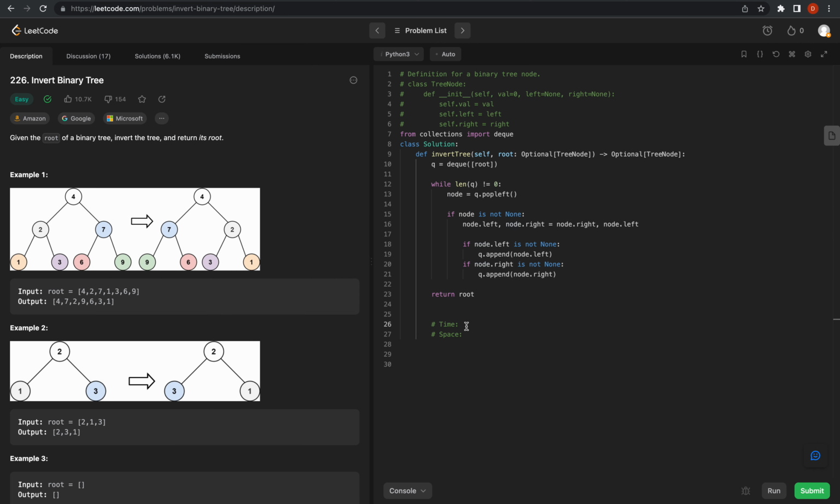Okay, time and space complexities. Space complexity is going to be bound to the length of our queue. So that is going to be O of n. And the time complexity is going to be O of n as well. We have to traverse every single node in our tree and then swap all the children essentially. So we're going to be touching all the nodes at least once. So that'll make our time complexity O of n for this problem.